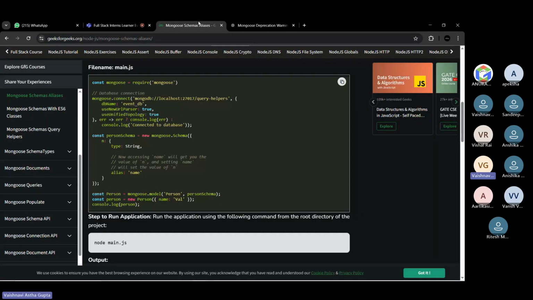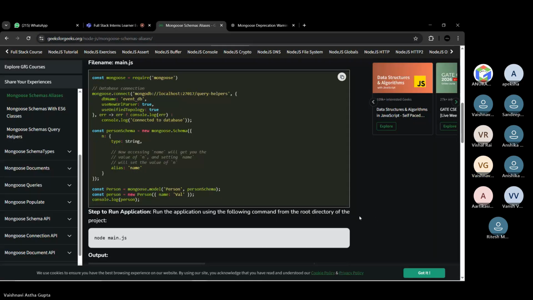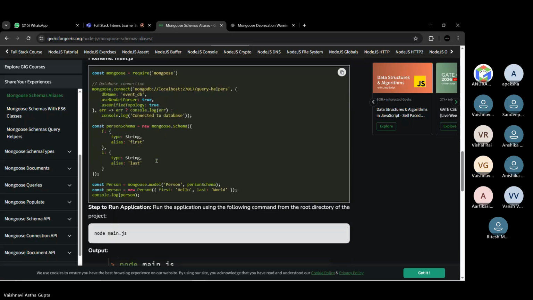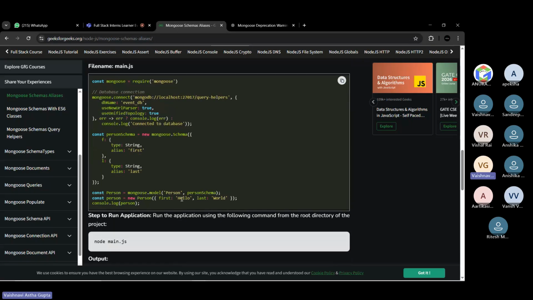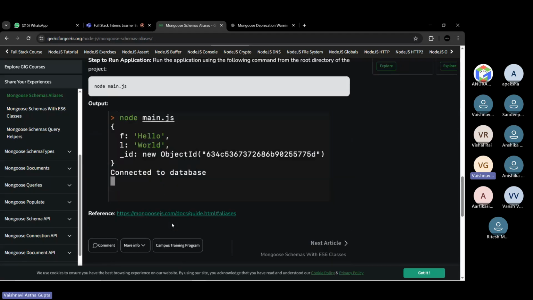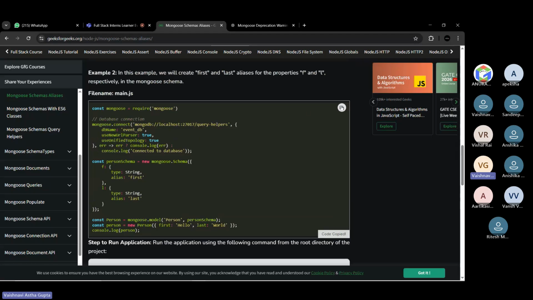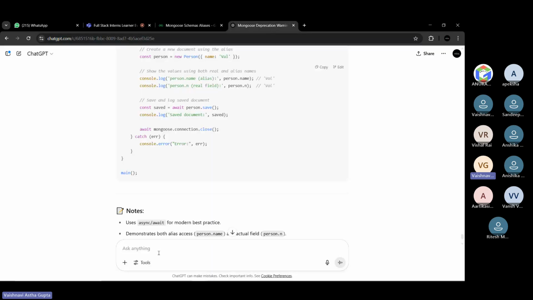Okay, next example. In this we will create first and last aliases for the properties f and l respectively in a Mongoose schema. Here we are creating first and last both. So here the first is hello and the last is world. So we will get the connected message, with first name as hello and last as world, and we will get a new object ID. So let's try this. Before this, we have to just update our code.